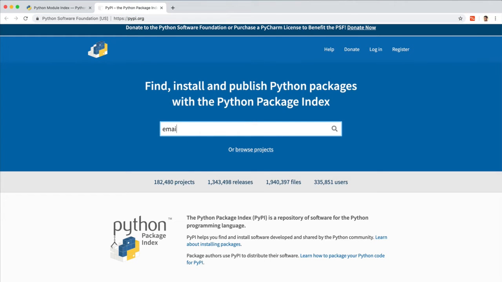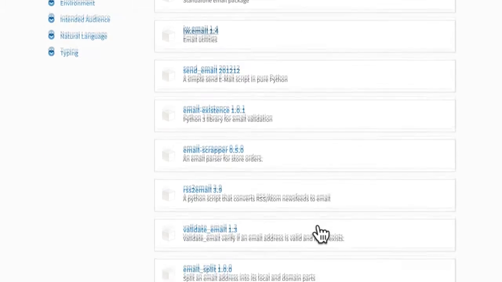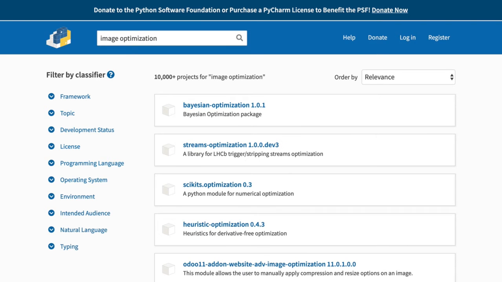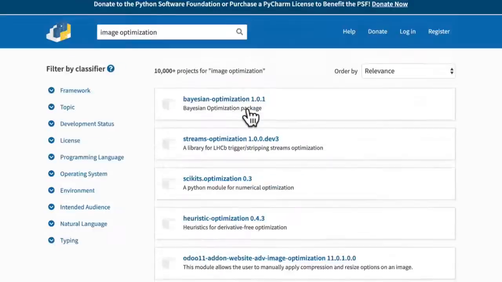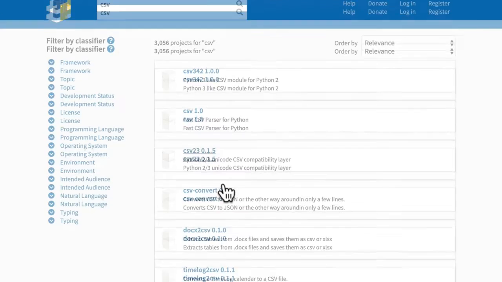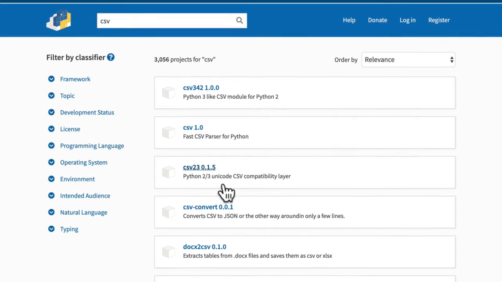Let's say I wanted to do email. Well, look at all the packages that I have for sending email with my code. Let's say I wanted to do image optimization with code. Well, look at that. All these packages for image optimization that I can use. What if, for example, I wanted to read Excel files or CSV files? Well, there are packages for that as well. And there are a lot of them. Pretty much anything you need, you can probably find on here.